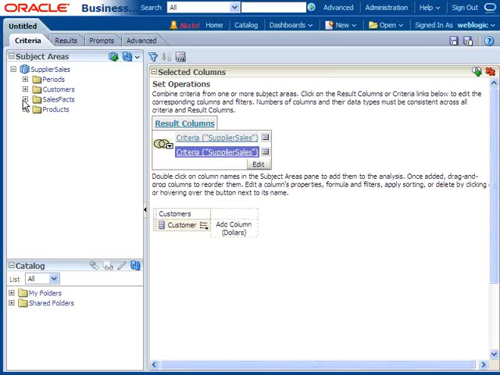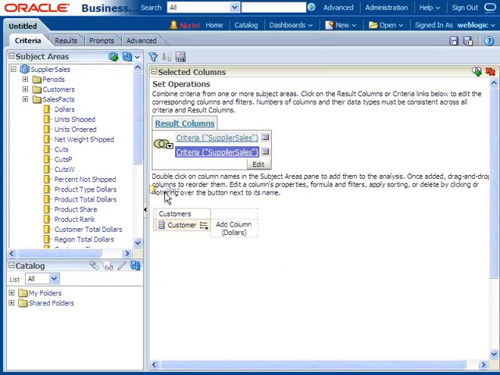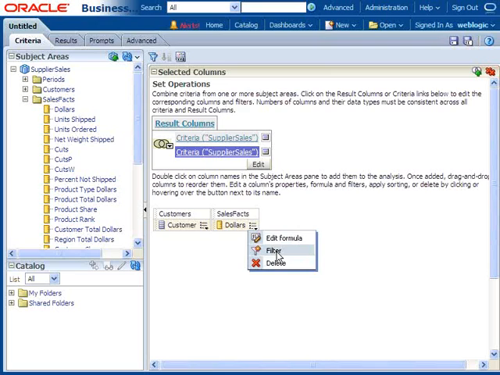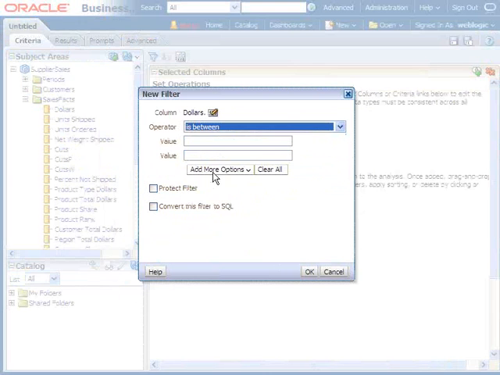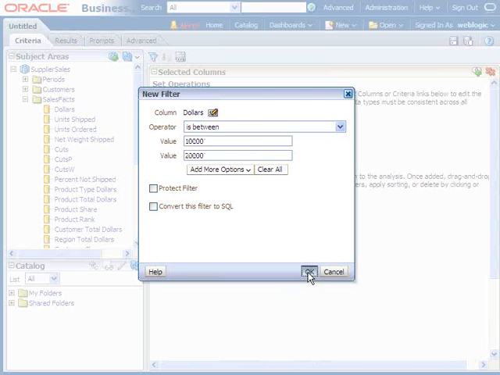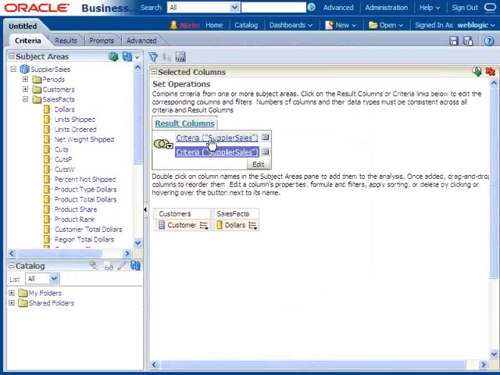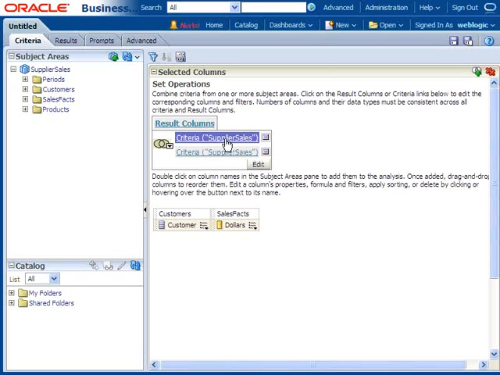I am deleting that one, and I am selecting the corresponding column as dollars. Dollars I am dragging and dropping here. Now I want to put a filter on this one. That filter is between 10,000, and next 20,000. Click on OK.